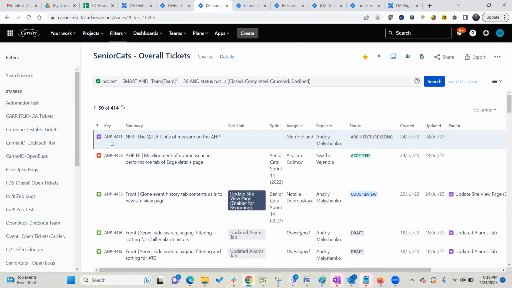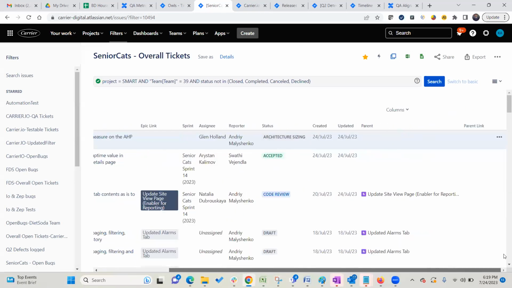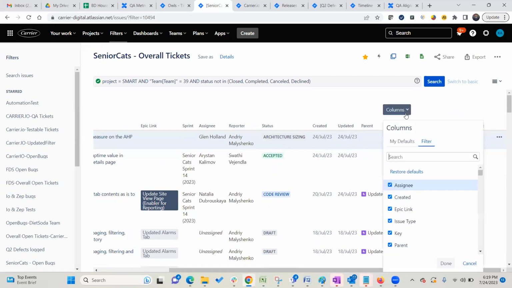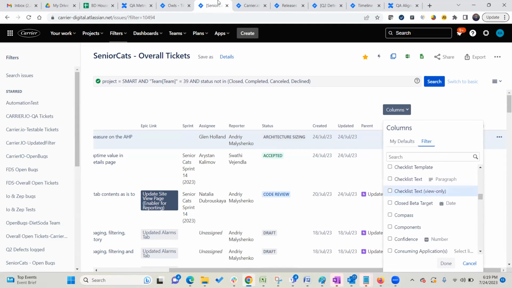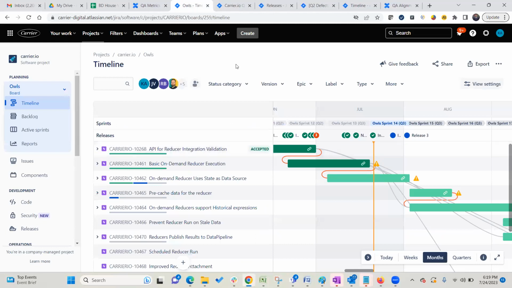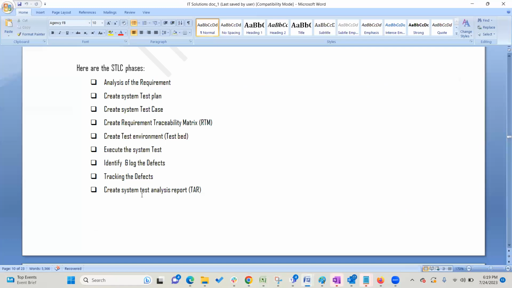Like you can see here, these are different tickets and assignee, reporter, status, right? These are the things they're interested in. And you can add more columns if you want. You can simply go here and add more. There are so many more fields here. So as you can see, reporting has become really, really easy now. You just need to play around. That's all. So this is that.